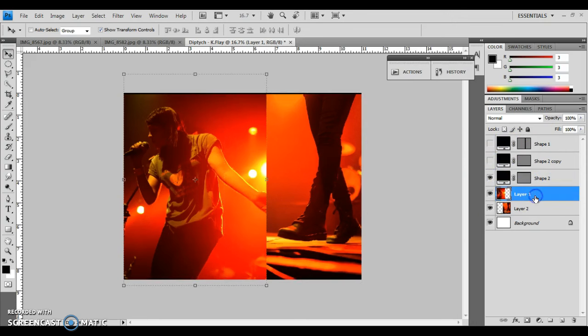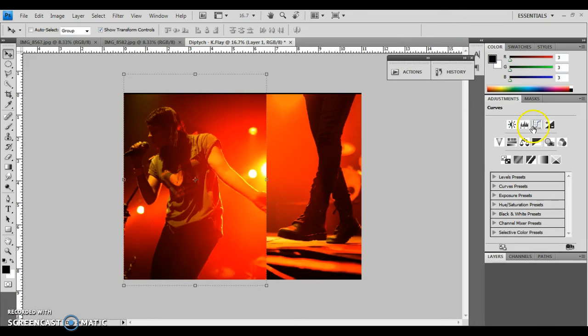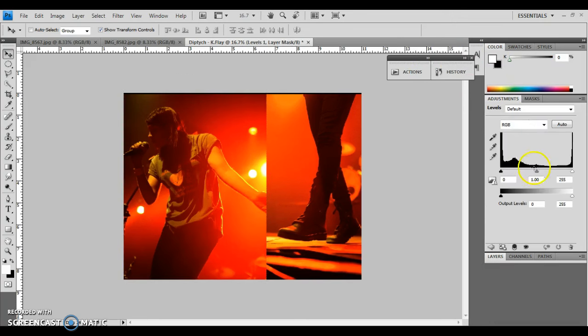Now, the final thing you want to do is make sure your editing is the same on your left and right side, so your editing matches. So for these, the color is pretty similar, so I would go to my adjustments. I would do maybe the levels to increase my contrast. I want to bring up the lights quite a bit. Not that much.